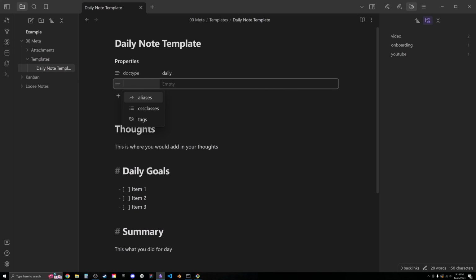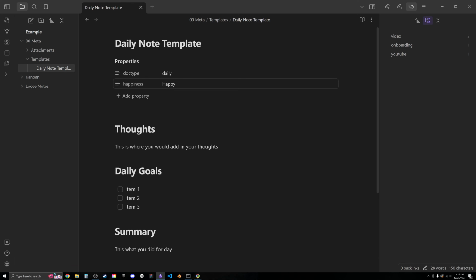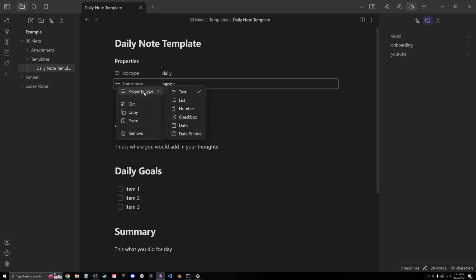You can add in another property that you want, say like status, or how the day goes. So how happy were you that day? So happiness, and say really happy or happy or sad or whatever. And you can fill that in. You could just add in whatever properties you want, and then the value of that property. So happiness was happy.